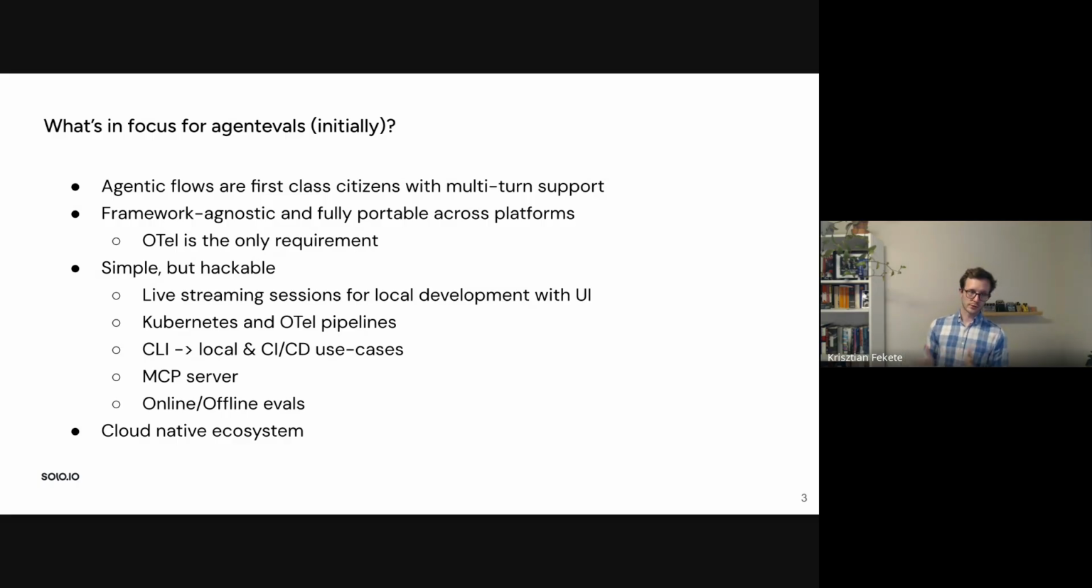And we are focusing on the cloud-native ecosystem because I mentioned that OpenTelemetry is the only requirement. You have to have proper OpenTelemetry instrumentation, and in the cloud-native ecosystem, that's quite easy to get. I'm calling this out because some people have been asking, okay, can I use agent evals to evaluate Claude or Codex or open code itself? The answer to that question is that you can, sort of.